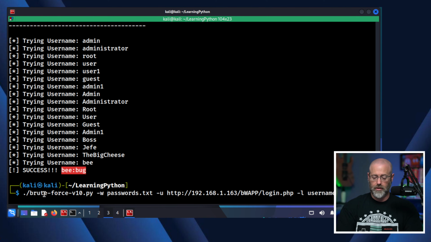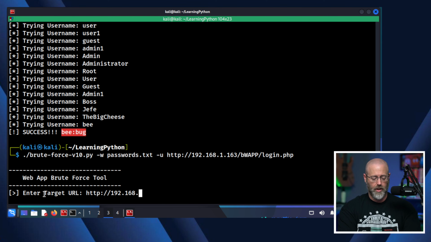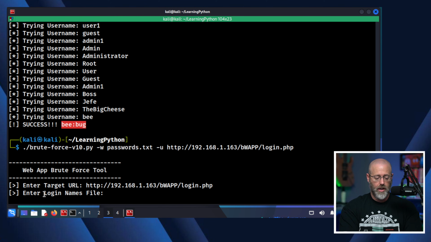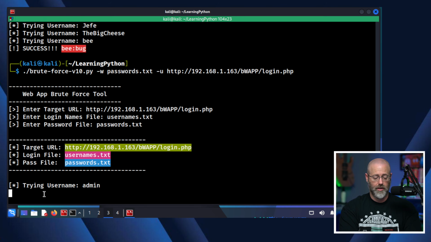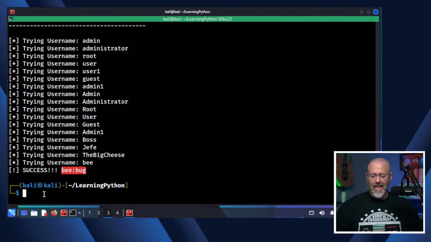Oh man, I'm feeling good. I'm feeling real good. Tests are fun. Oh, what happens if I don't give it enough stuff, right? Hey, look at that. Enter target URL, http:// just make sure it works, I guess. 192.168.1.163/bwap/login.php. And that is usernames.txt and passwords.txt. And money. I love it.